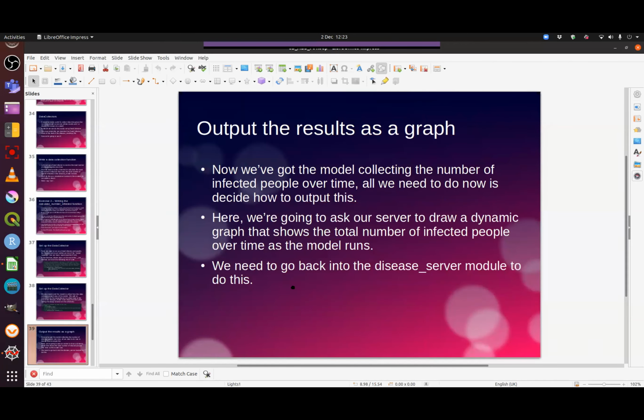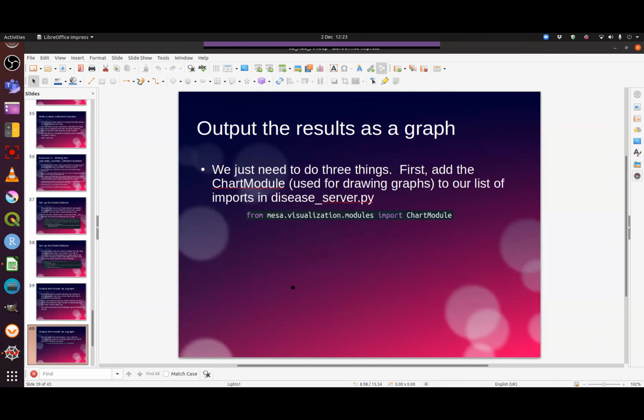So now we've got the model collecting the number of infected people over time. All we need to do is decide how to output this. And we could just write the results out to file. That'd be pretty boring, wouldn't it? And we've got a server here. So why don't we get the server to draw a nice fancy graph that shows the total number of infected people over time as the model runs? Fortunately, Mesa's got some really nice graph visualizations built into it as well. So let's do it. We need to go back to the disease server file to do this.